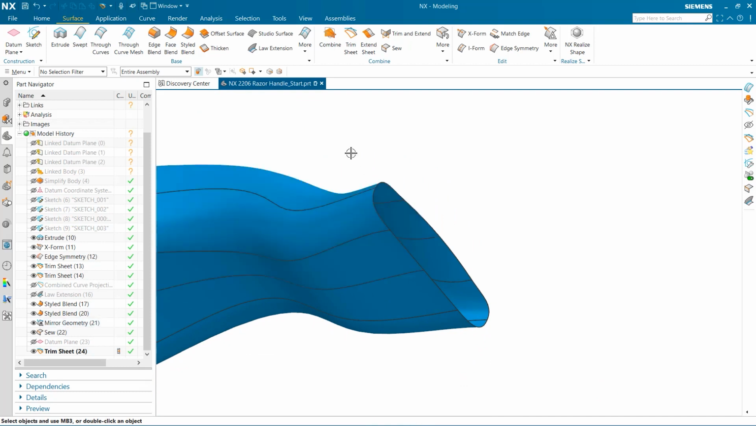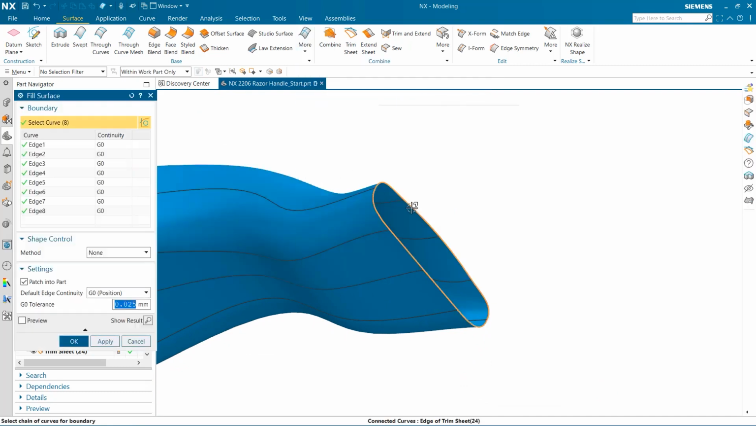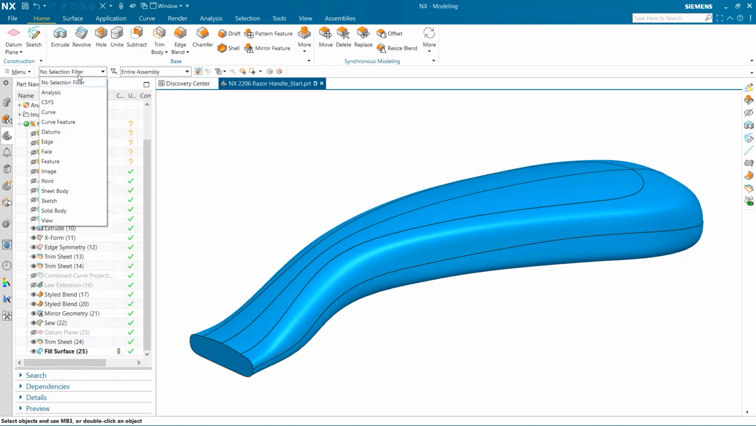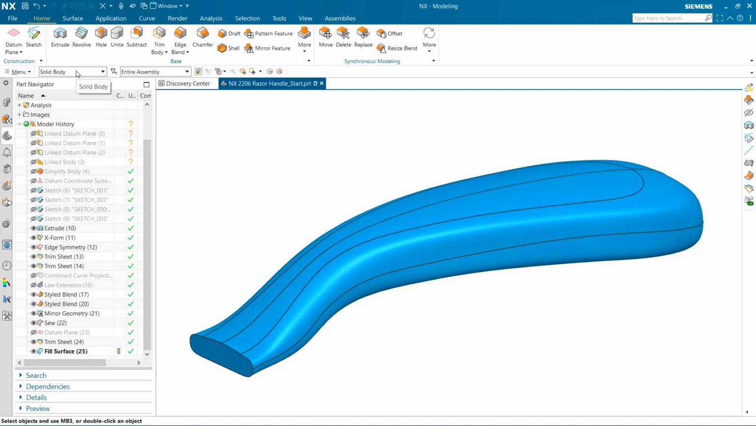Finally, I need to close the gap that you can see here. I'm going to use the fill surface command to do that, which will not only create the surface, but also patch it into the body at the same time. You can see now that this part is a solid body.